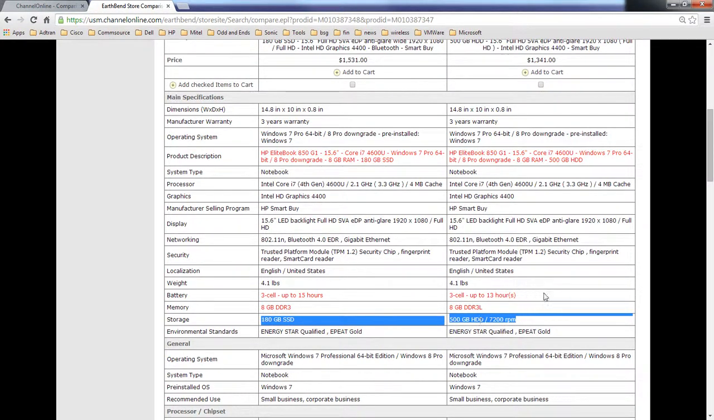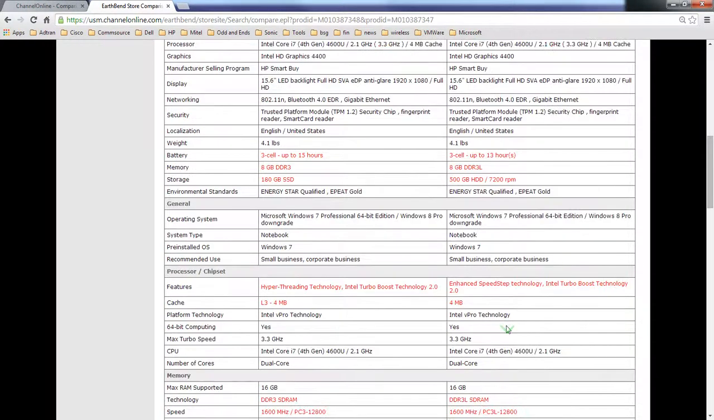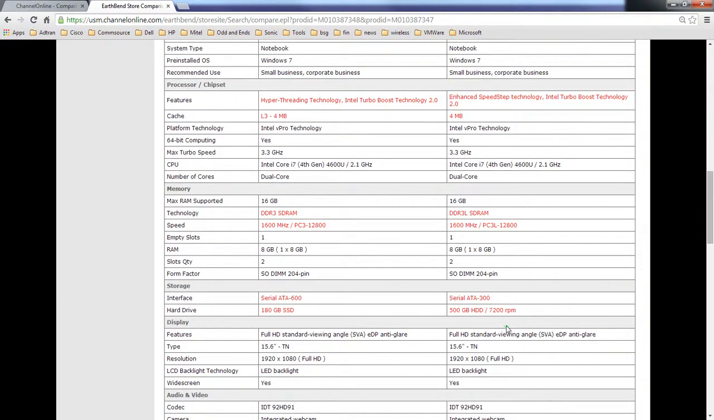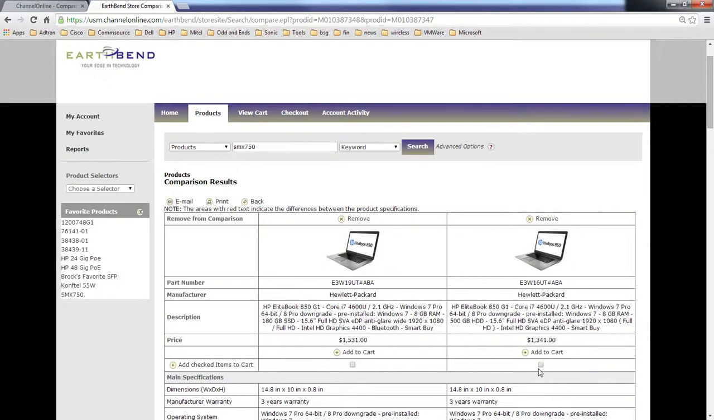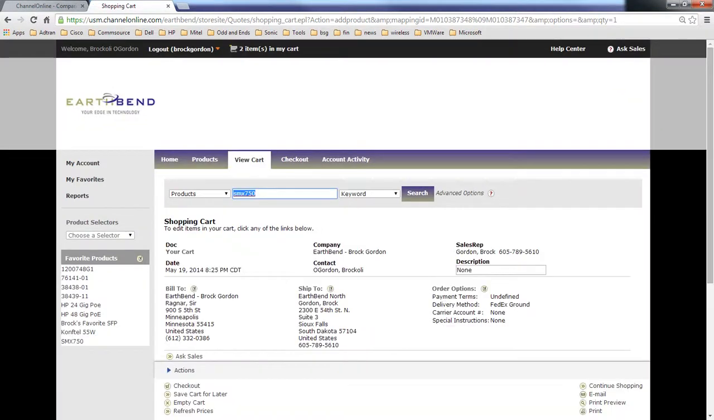So that would probably explain the difference for me here. So with that, I'm going to let my customer make the decision, and we're going to go ahead and add both of these items to the cart. So by selecting each item and adding those checked items to the cart, I'm now going to migrate away from the products page and go to the View Cart page.